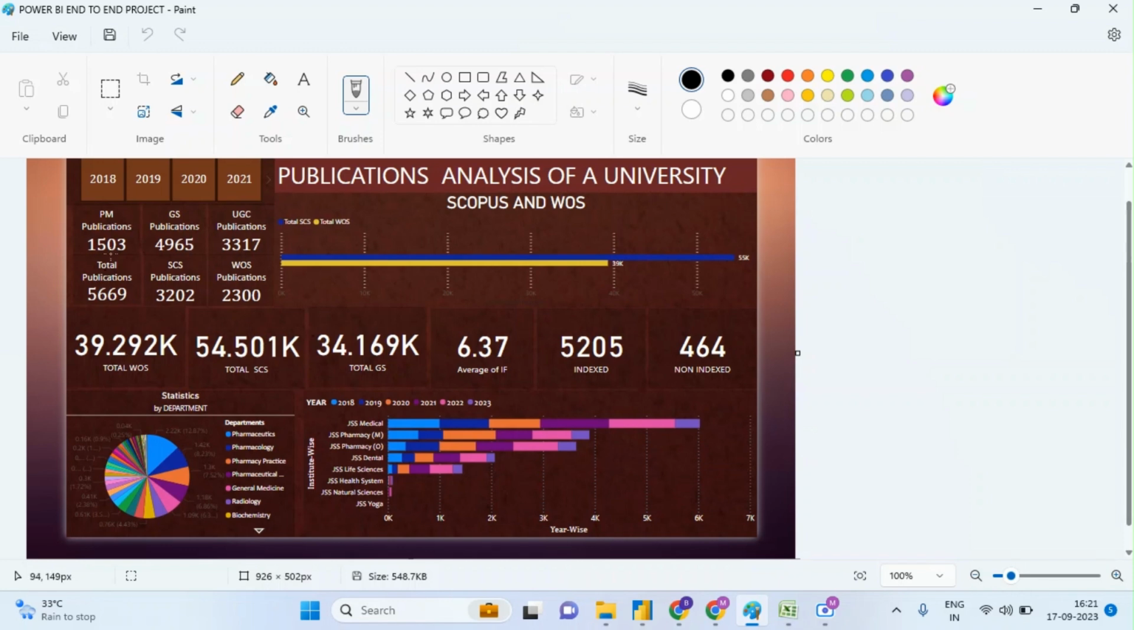There may be some changes in the numbers here because I have just taken part of the final report, so the numbers may not exactly match. Just try to understand the concept of how I can build this type of report.